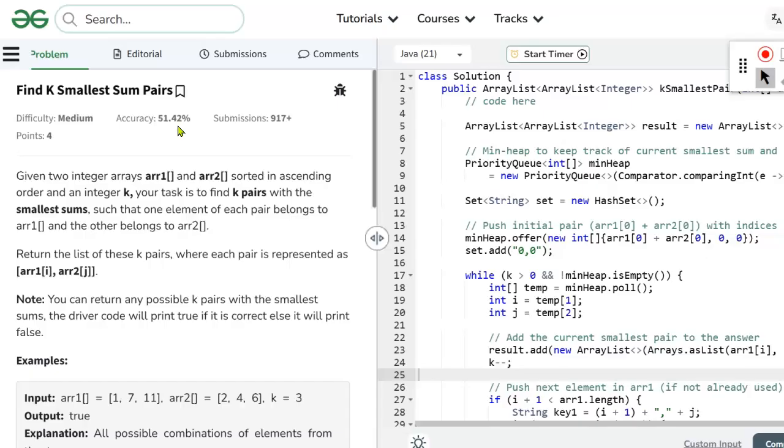So anyway, here's the problem. Given two integer arrays, array 1 and array 2, sorted in ascending order. Okay, see, that's actually not right. It doesn't show up in the examples here, but the test cases have duplicate numbers. So having duplicate numbers in an array is okay. So it's really sorted in non-descending order. So you get the two arrays and you get an integer, k.